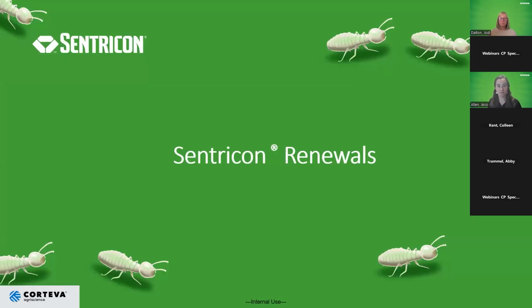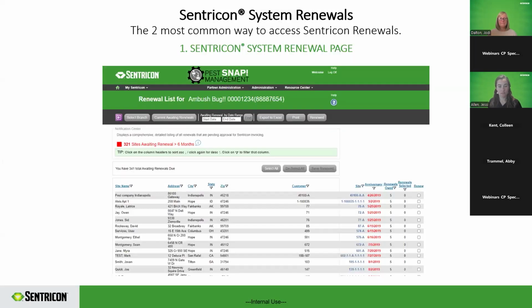So next up, moving right along to renewals. There are a couple different ways to find out which sites are ready to be renewed. Today, I want to touch on the two most common and easiest ways of doing it. One is by going to the Sentricon Systems renewal page. Again, how you navigate to this page will depend on which pest software you use.